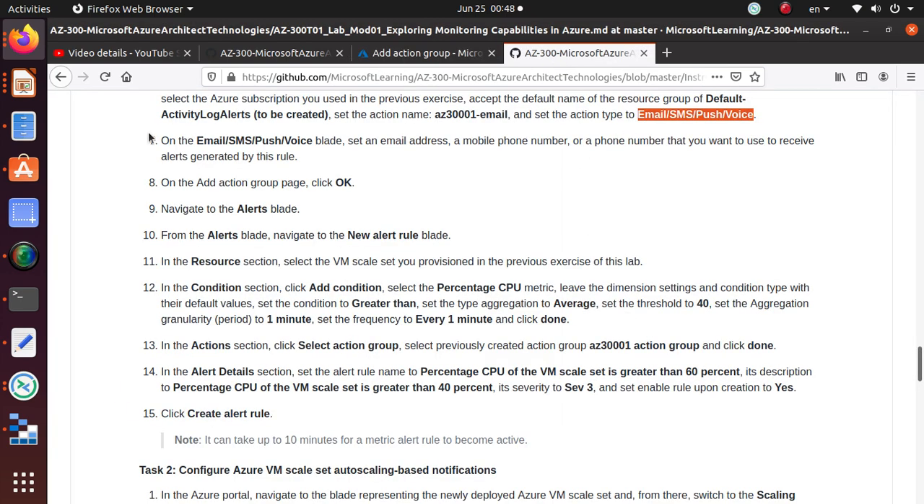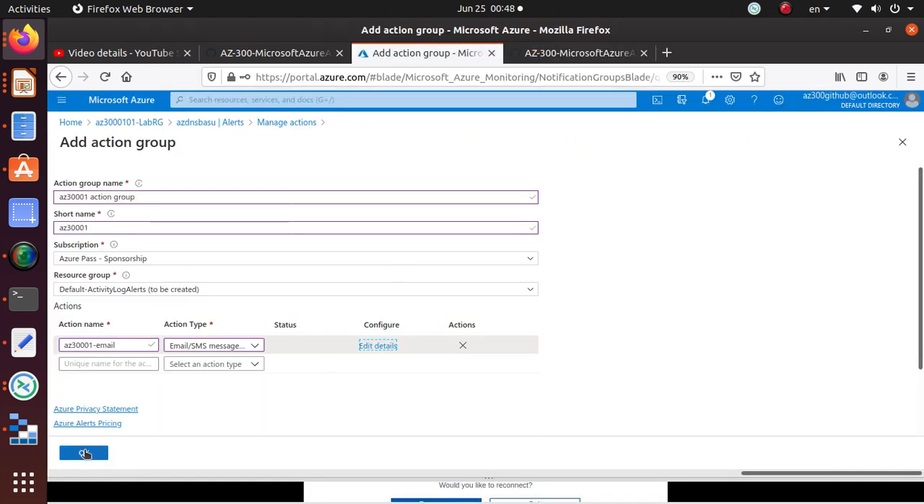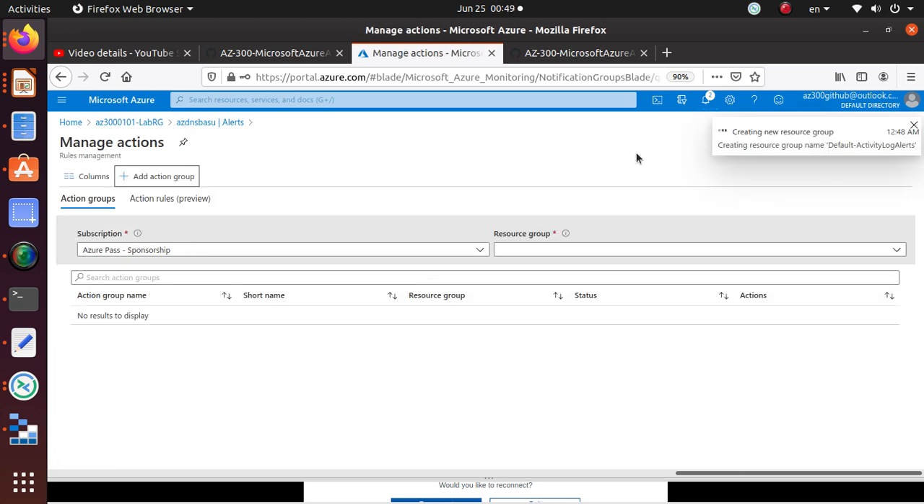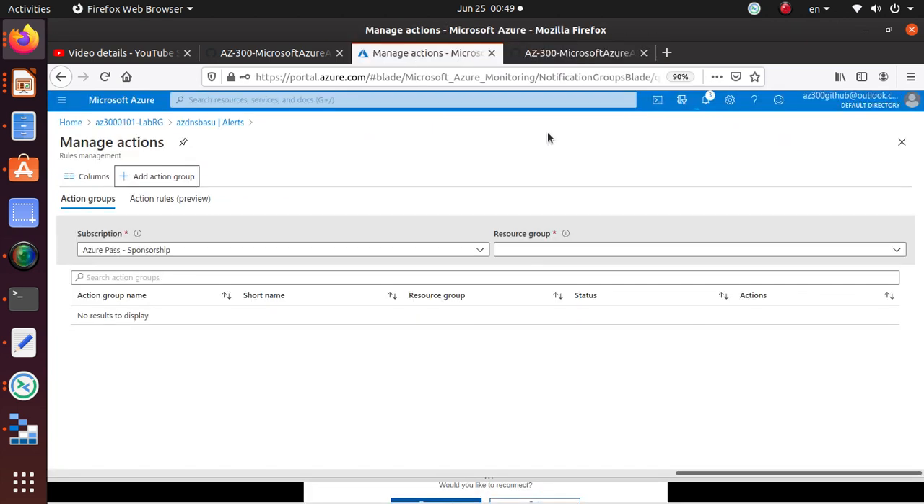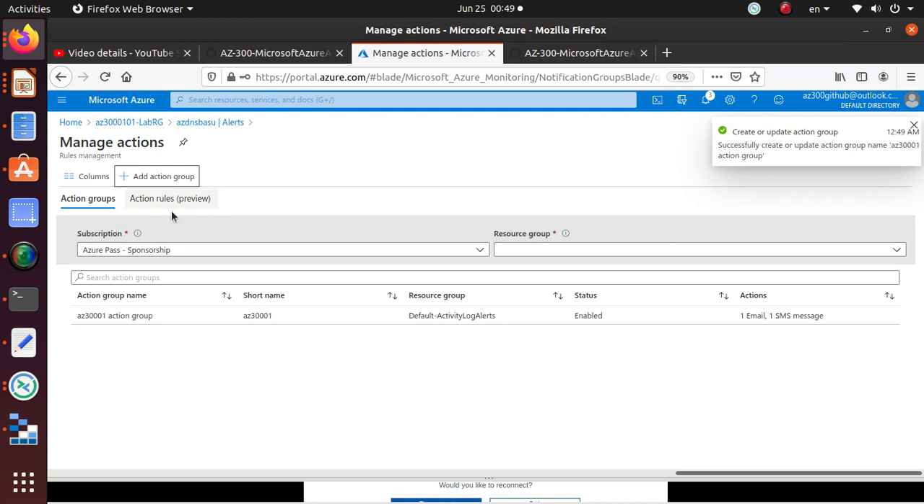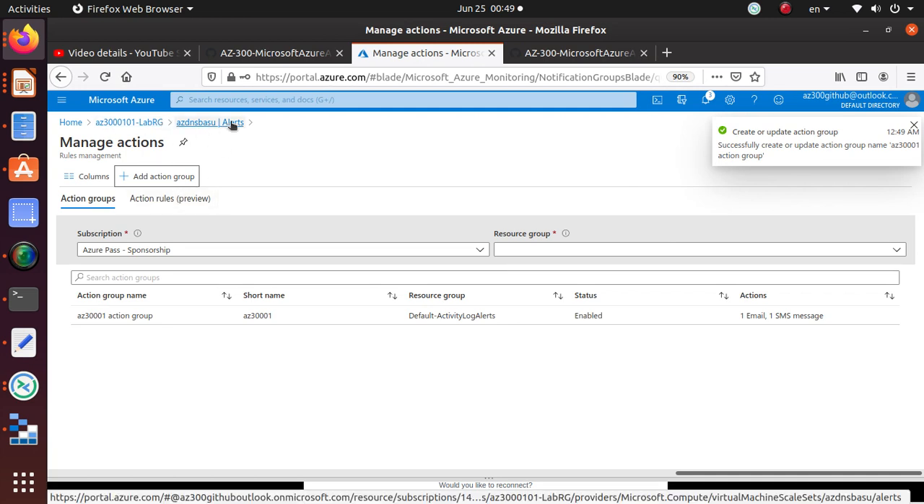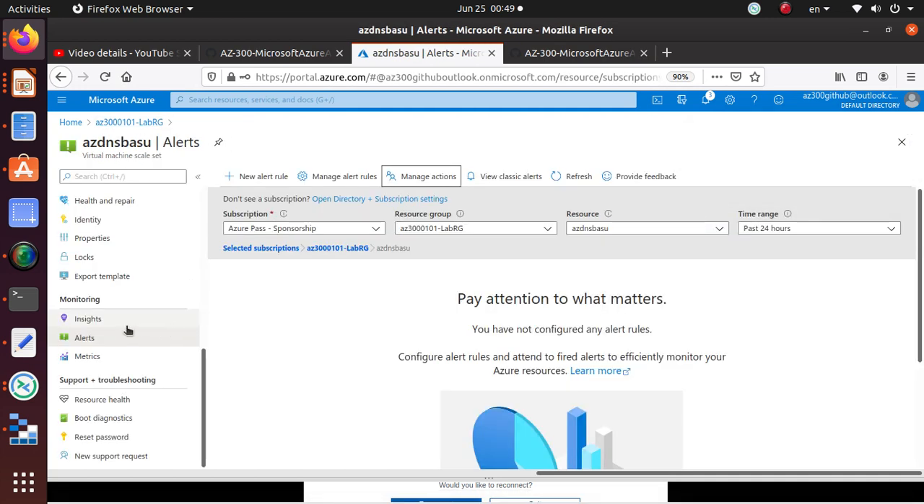Alright, so once this is done, I'm going to click on OK. And let's see over here on the add action page, click OK. So we are done with this. We're just going to click on OK even over here to configure our action group. So again, you can look at the notification bar and it's creating. It should be all good in a minute. Once that's done, we'll go back to the alerts blade. Okay, so looks like that is done. So let's go back to the alerts blade. Okay, now we are back in the alerts blade.